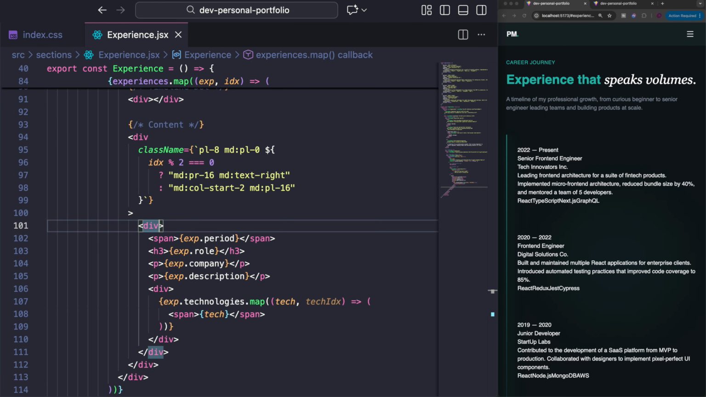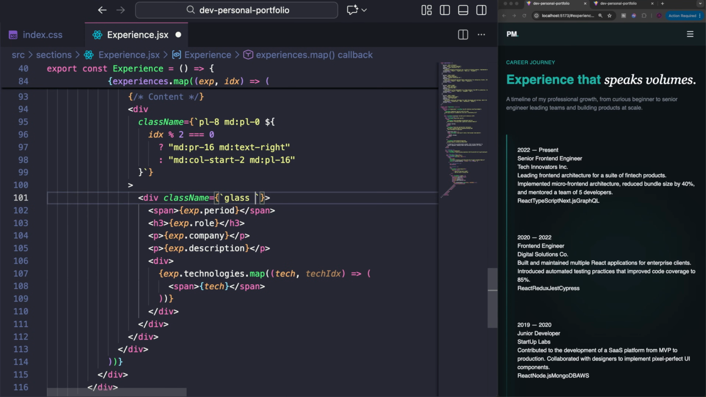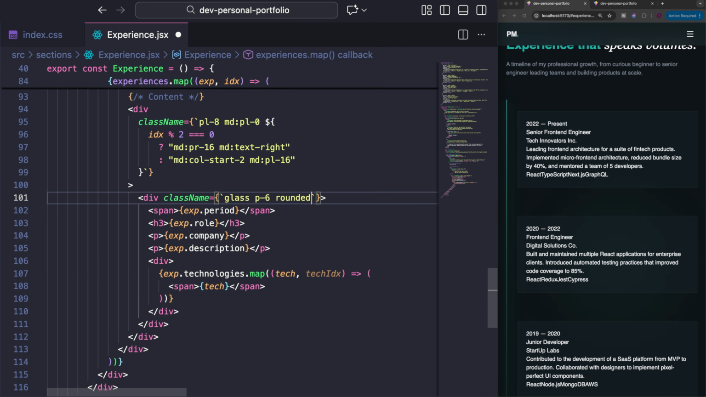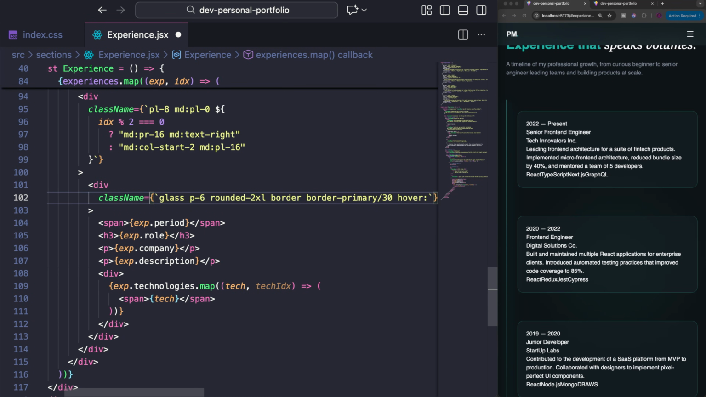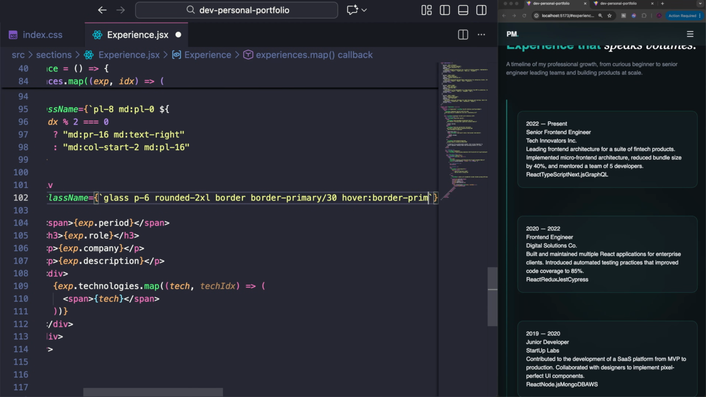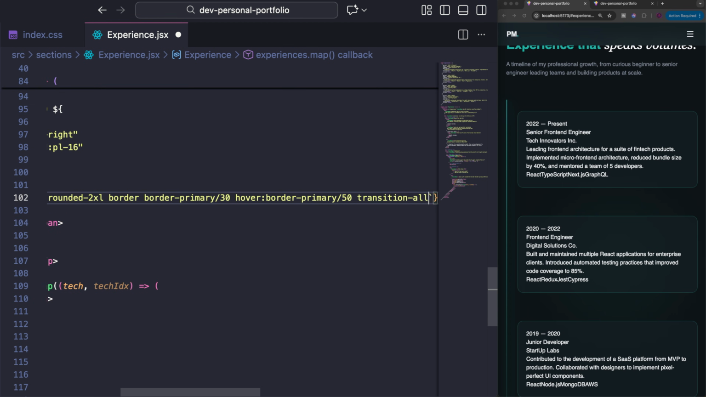Now in this div, we want to add a class name that also is dynamic, because it's also going to have some logic like we did over here. Now the general styling that doesn't matter what we're going to apply is the background is going to be glass. It's going to have a padding of 6, and we're going to make it be very rounded. It's a card, right? Then we're going to set a border with a border color that is primary at 30. Then when you hover it, we just increase that border color to be a little bit more visible. So at like 50. Then we're going to apply transition all with a duration of 500. So everything is very smooth.